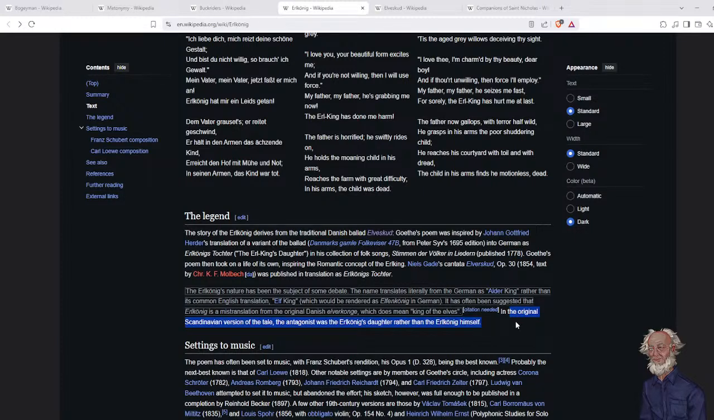In the original Scandinavian version of the tale, the antagonist was the Earl King's daughter rather than the Earl King himself. So that's why it's called the daughter. Okay.